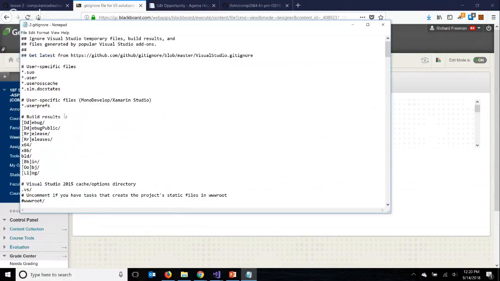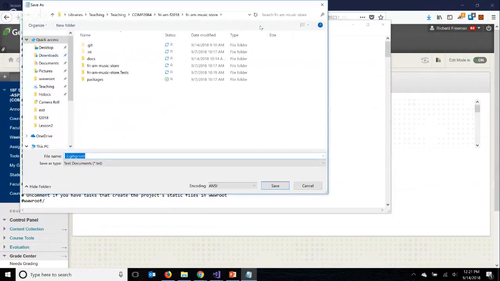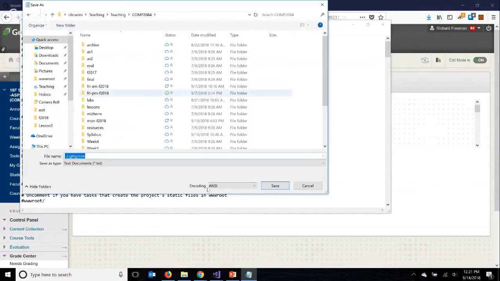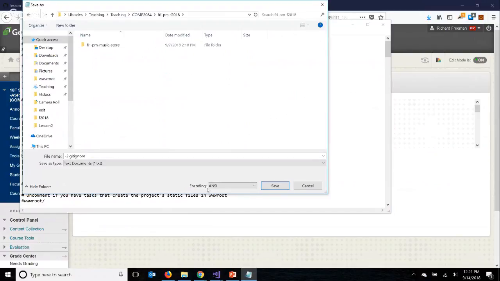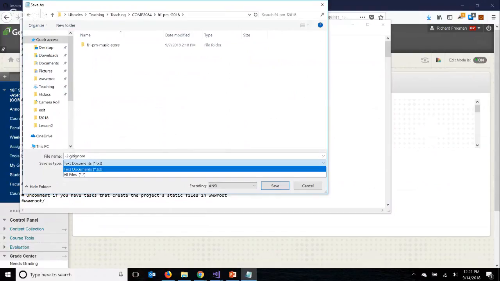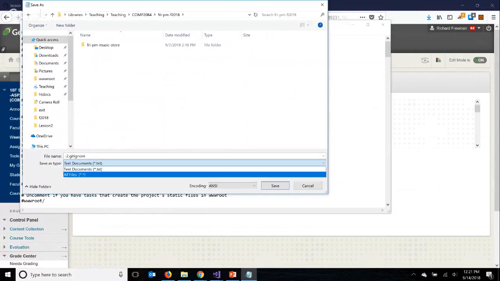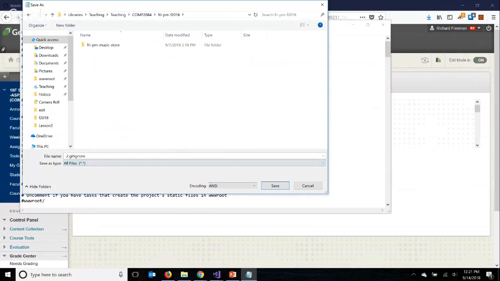And now we click on File and Save As. Now there's a few things we need to do here. The first thing is change this from a TXT extension. We have to choose all files. Otherwise, it's going to put a .txt extension on the end of it, and the Git Ignore doesn't work if it has a TXT extension. So choose all files and make sure the name is just .gitignore.